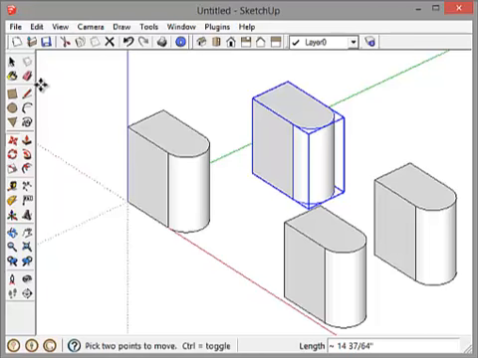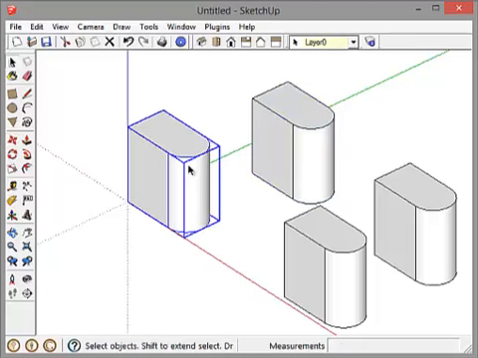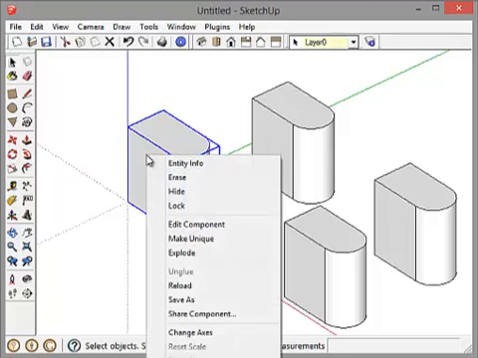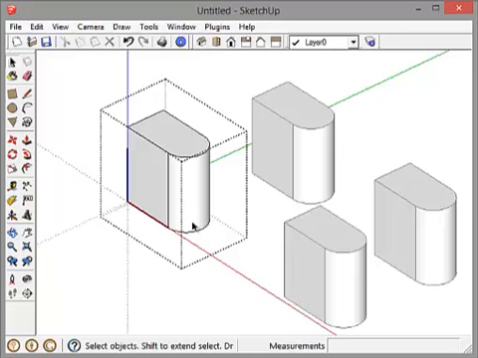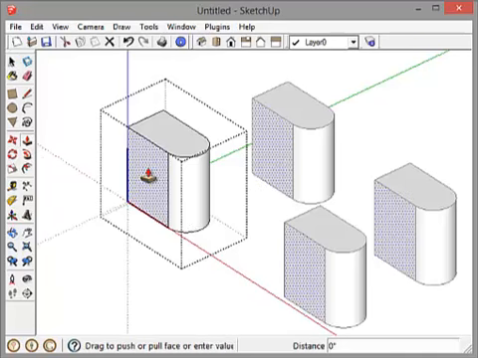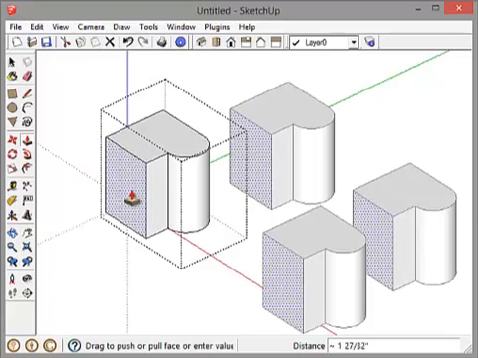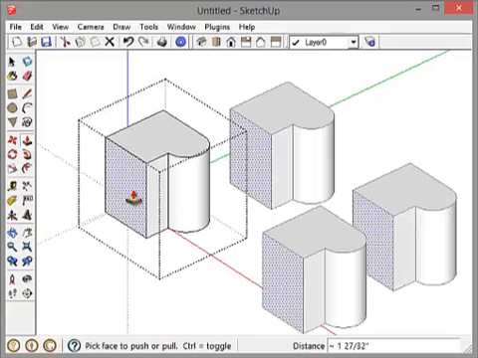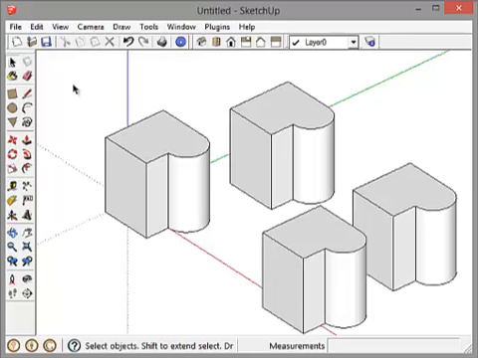And now I'm going to change it. Again, I select it, go into edit, this time edit component mode because it's not a group, it's a component. And I'm just going to pull this side out a little bit. Notice all 4 of them changing? That wouldn't happen with a group. If these were groups, only this one would change and these would remain the same.